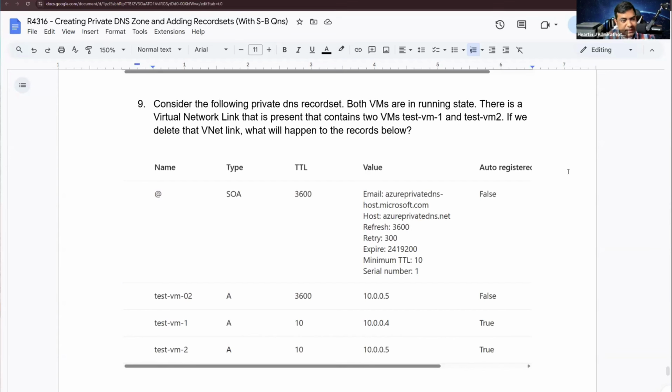So whatever we do, the SOA record is not going to go anywhere. And our manual VM record will also be there. So if somebody asks you how many records will be left, what will be the answer? There are 4 records now here, and only 2 are deleted. So what is 4 minus 2? So Hatin, this one also we consider, correct? Yeah, that is also a record. So when you are asked in the certification exam, a record means whatever you see here.